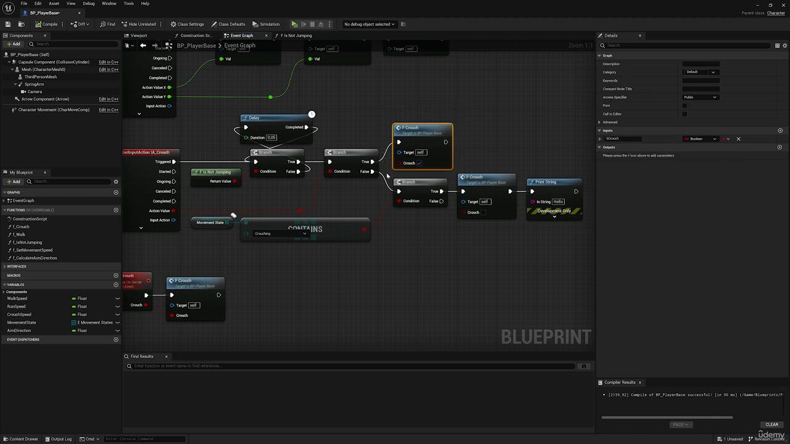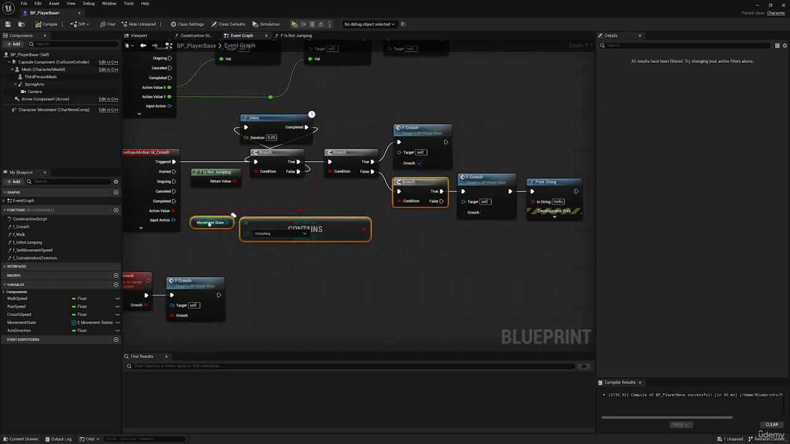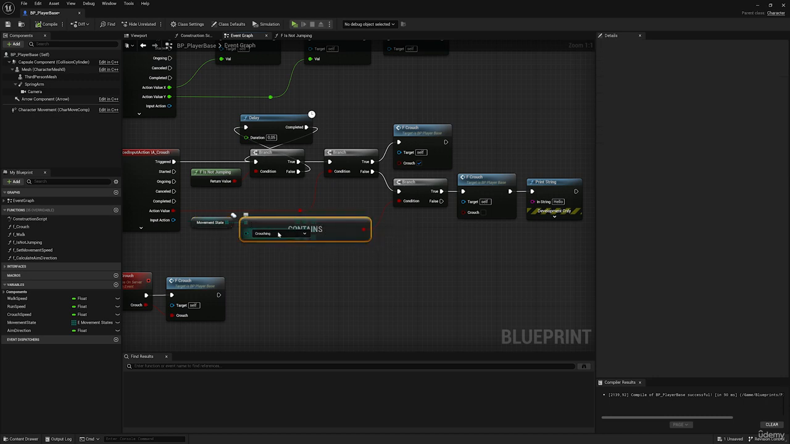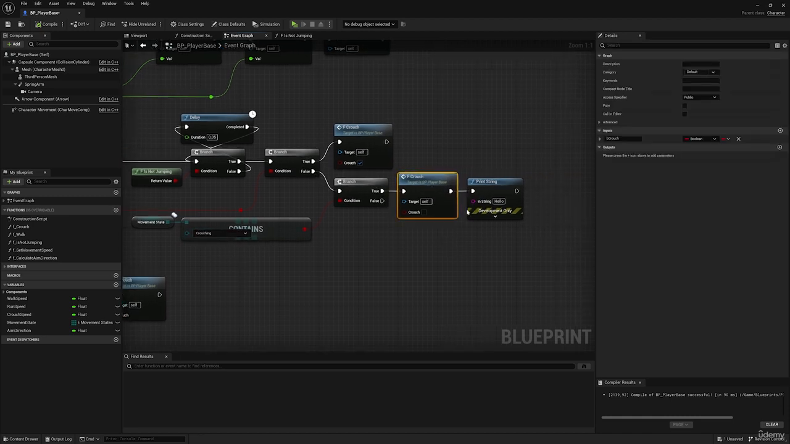If you have let go of the button, it's first going to check if you're actually crouching, if this movement state array does contain the crouching element. If it doesn't, then don't do anything because we're not crouching. It doesn't make any sense to run this code. However, if it does contain crouching and you let go of the button, it's going to uncrouch.